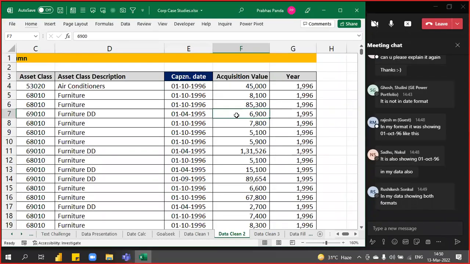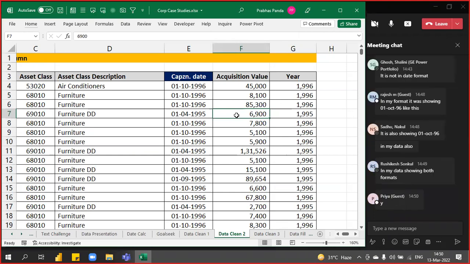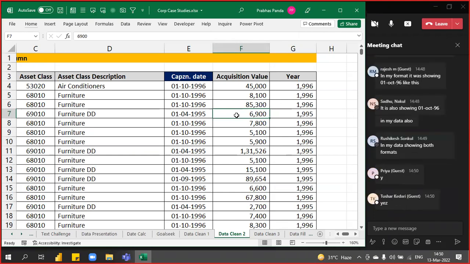Now, coming to the question, I believe everybody is clear with procedure number 2, how to clean up our data. Yes, it is almost clear. But in the year column, I guess not every cell contains the year; it contains some hash value also. Right, that's what I was waiting for, that somebody should come up with this. Very good.